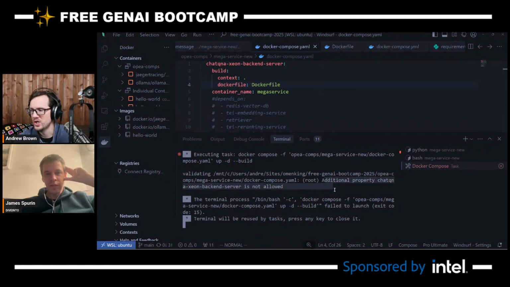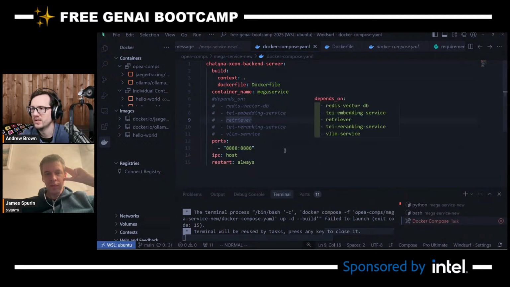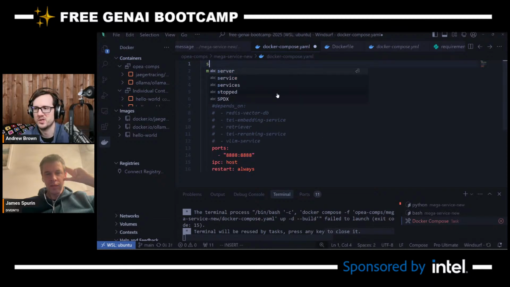Additional property chat Q&A is not defined in the Docker compose new file. So let's make sure that, I didn't even finish writing this. Okay, so this, I'm going to call it mega service. Like this. My file looks a little bit incomplete for some reason. Is there something missing? Services. Right? I think you're supposed to start with services like this.